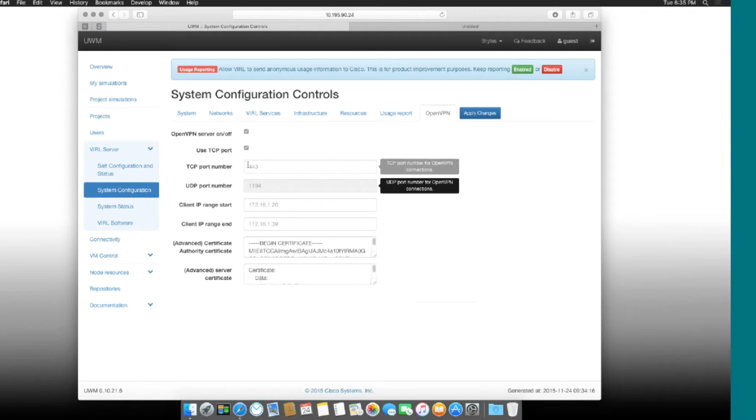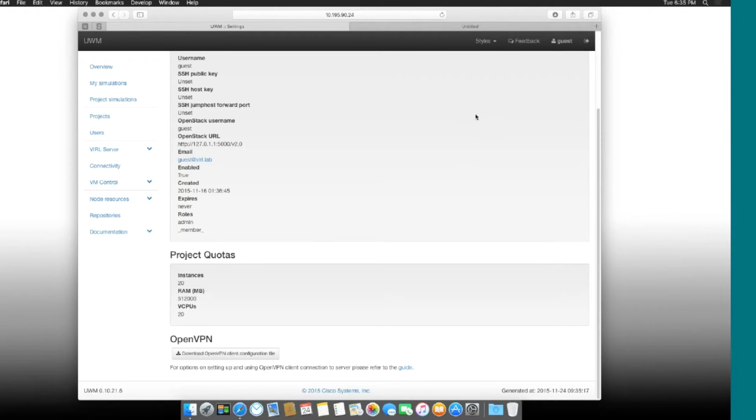Now, where do I get my client information from? For that, I need to go up here to the user that I'm logged in as, and then down here, you can see the OpenVPN client configuration file. This is what I need to download to my local machine. It's a small text file that has the certificates, the client information, and the server information, so where you need to connect to, all in that same file.